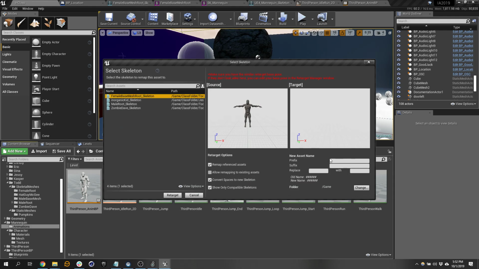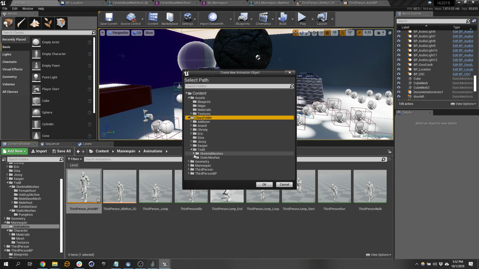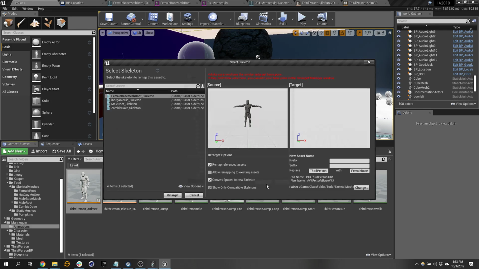I don't want it to be called third person. I want to remove the third person, and I want to put on female base, and then I don't want it to be in the root folder. I want to move it to a folder inside of my female base mesh. Boom, boom. I just don't know why it's not showing up. It's a little freaky. We'll try it anyway, though. All right, we'll just do it. Retarget.